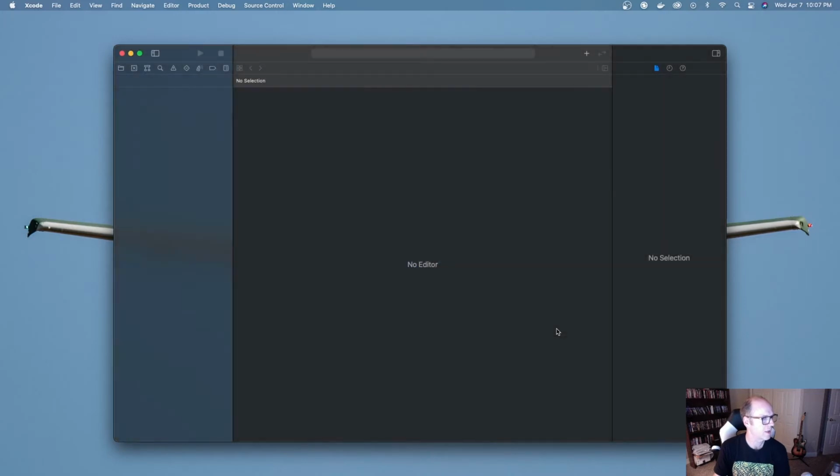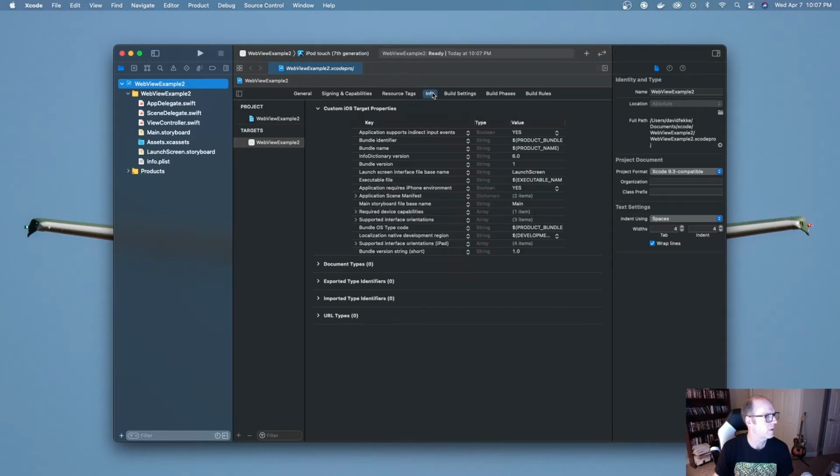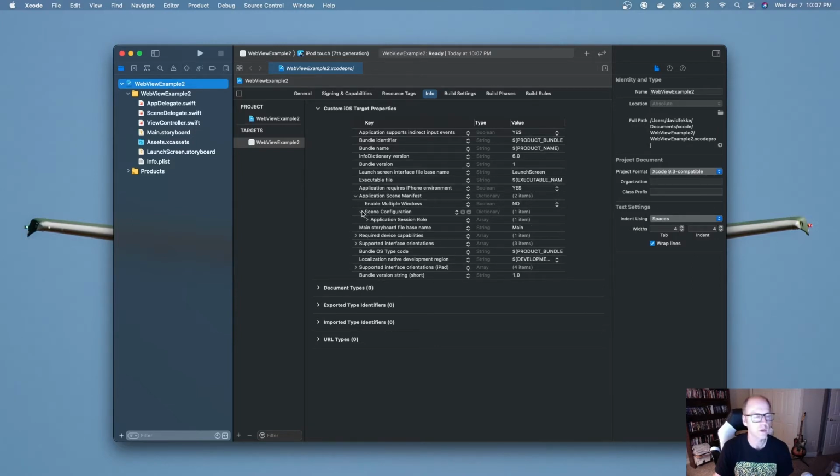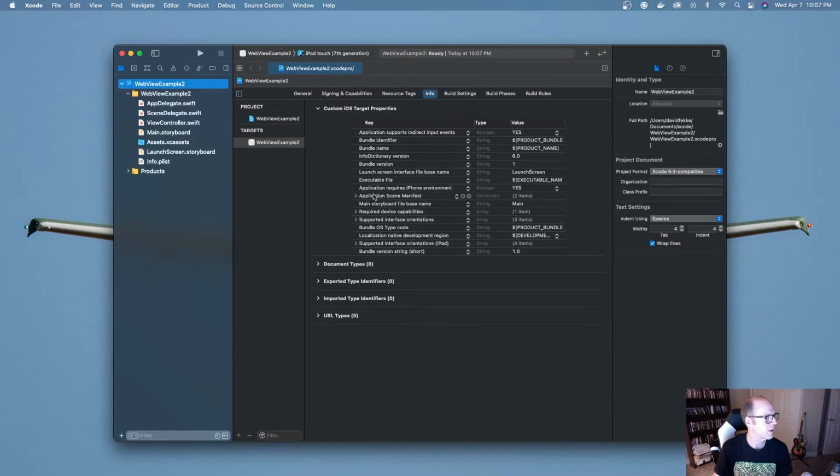And it's generating. All right. So there's a couple things we need to do to go ahead and get this set up. The first thing we need to do is go over here into the Info, and you'll see there's this application scene manifest key, and this is actually quite extensive now. This has to do with the UI scene sessions that are now available, I think since iOS 12. We don't need any of this stuff, so I'm just going to select this key and delete it.